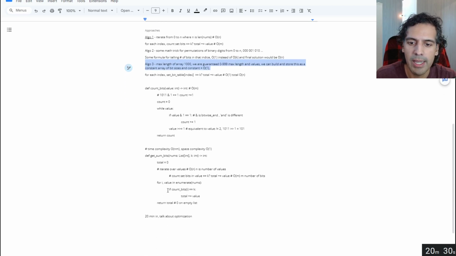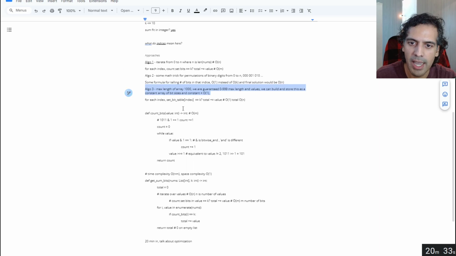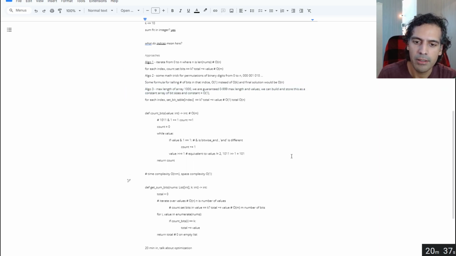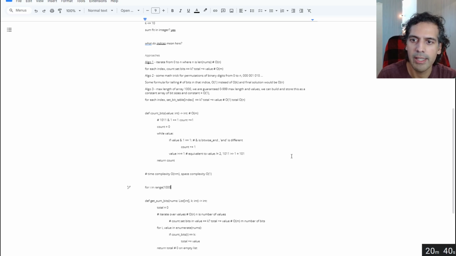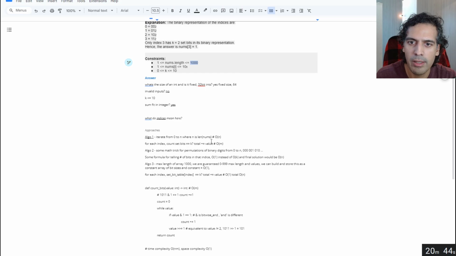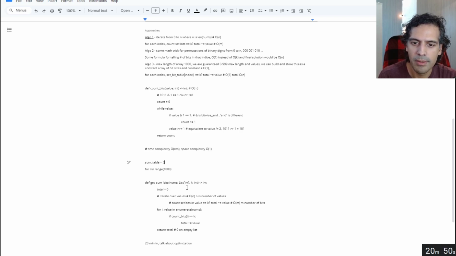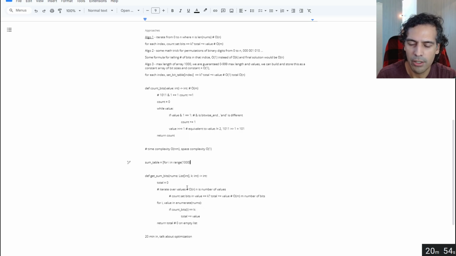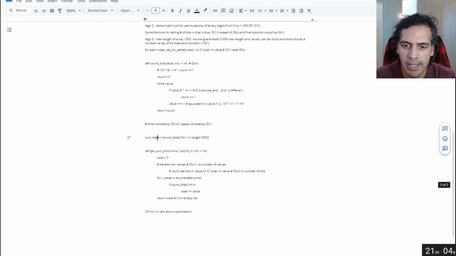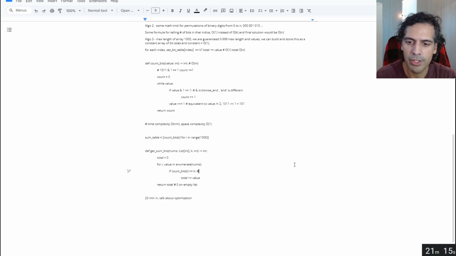One approach is we could preemptively have a fixed length array. We could do a for i in range, in this case, 10 to the 10, i in range 1000. Sum table equals, actually, I think you could do it like this, count bits of i for i in range, like that. And then we can just use the sum table instead of doing a count bits here, which is an O of M operation. Let me pull this out and put this somewhere else.